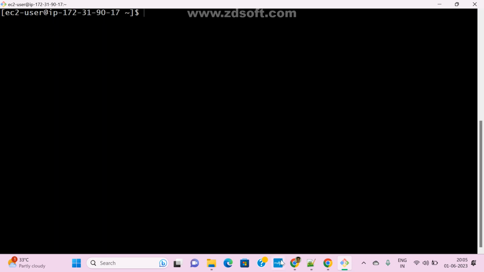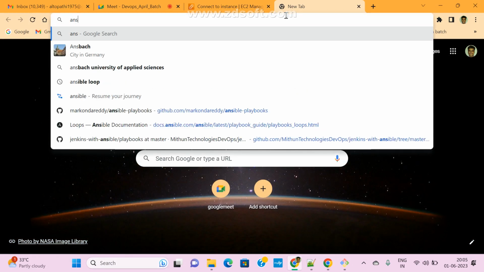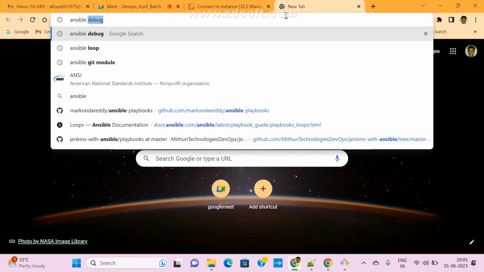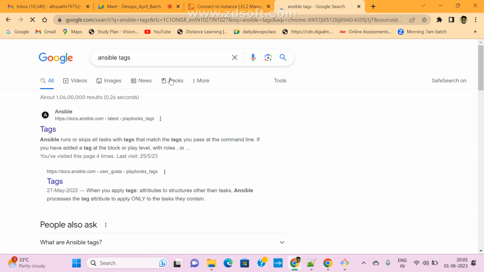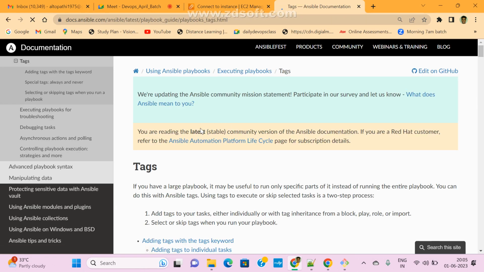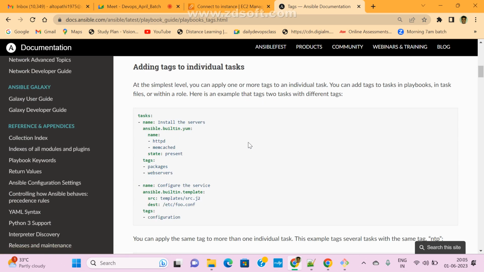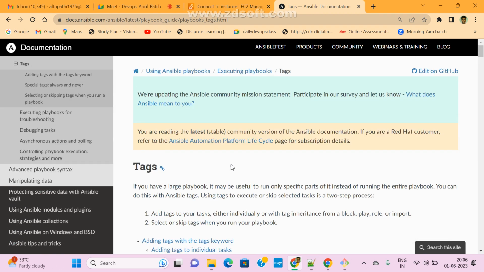Simply, tags are nothing but this: suppose I have a playbook, and in my playbook I have many tasks. But we don't want to execute all tasks, or I want to execute only a specific task. In that case, mostly we go for Ansible tags.